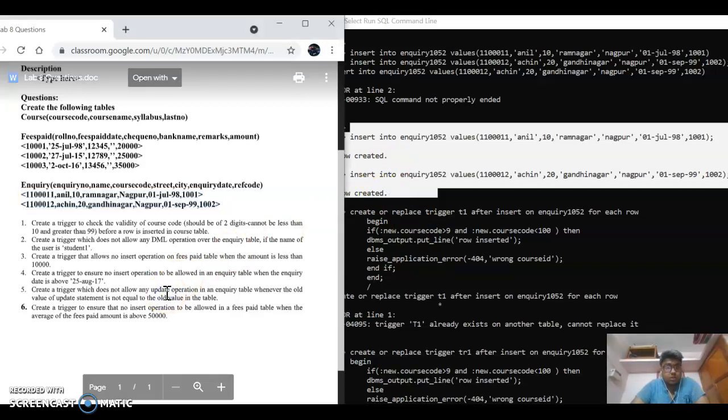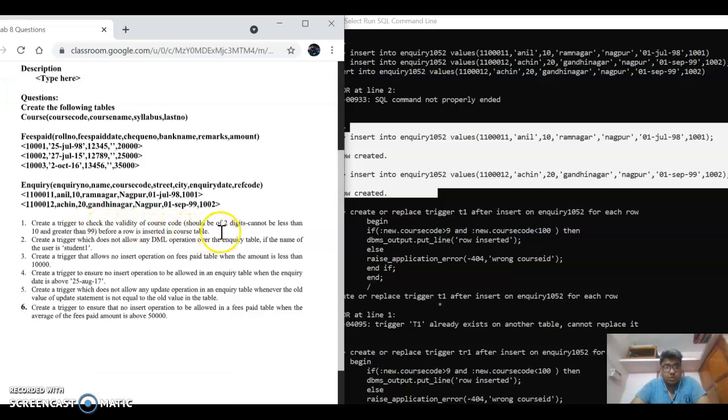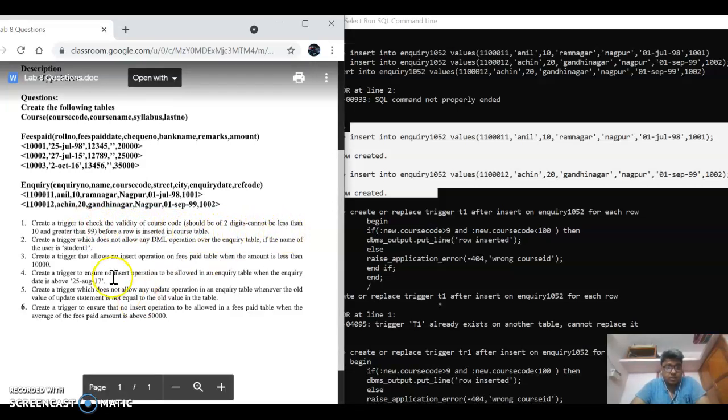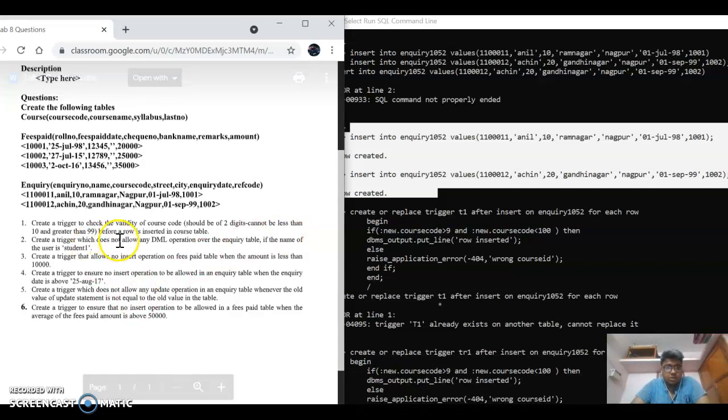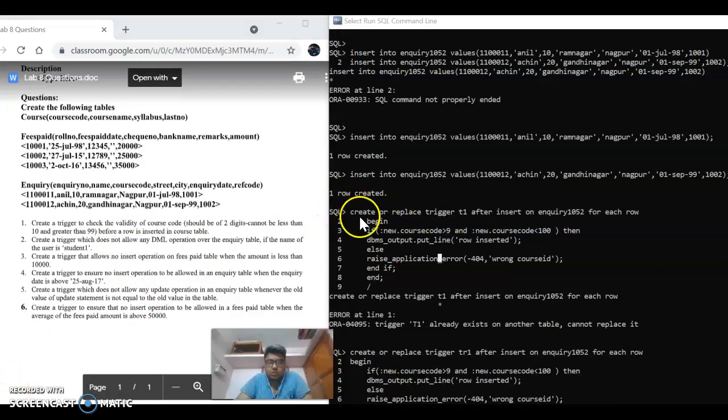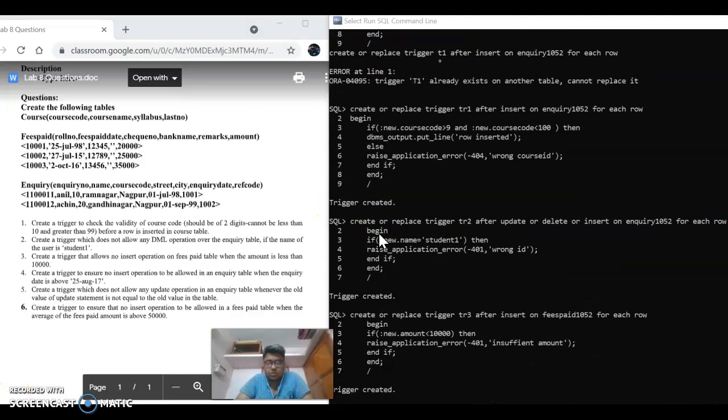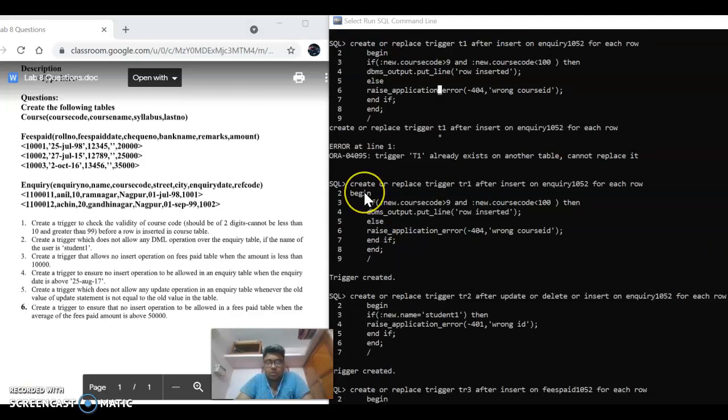Coming to the first question: create a trigger to check the validity of course code. It should be 2 digits, cannot be less than 10 and greater than 99, before a row is inserted in a course table. So this is the first question's answer. Create or replace a trigger, which I name tr1, after insert on the inquiry table for each row.